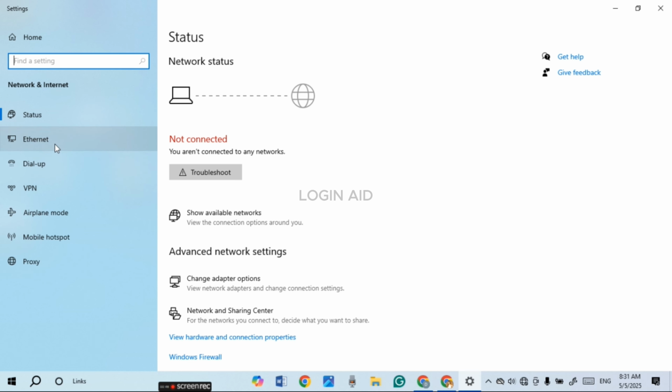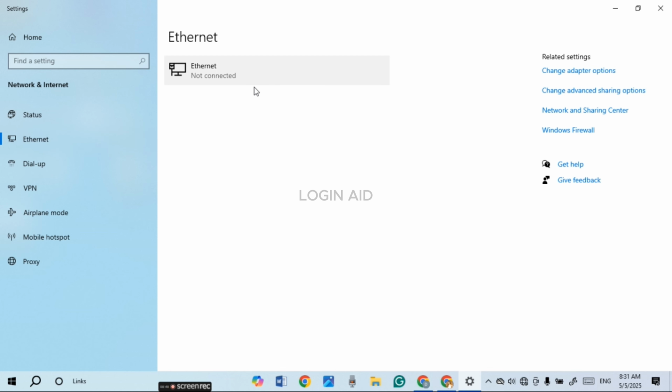Find the option for Ethernet and click on it. Now you can see over here you'll be led to the Ethernet interface. Over here you'll be able to find the related settings. Find the option for network and sharing center and click on it.